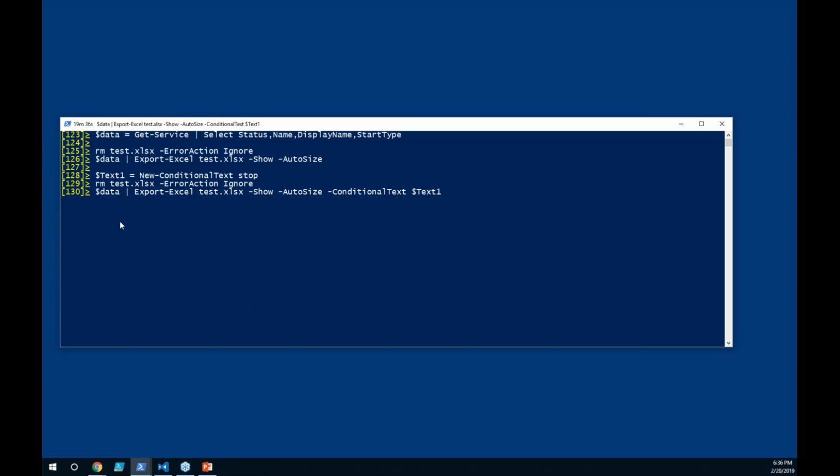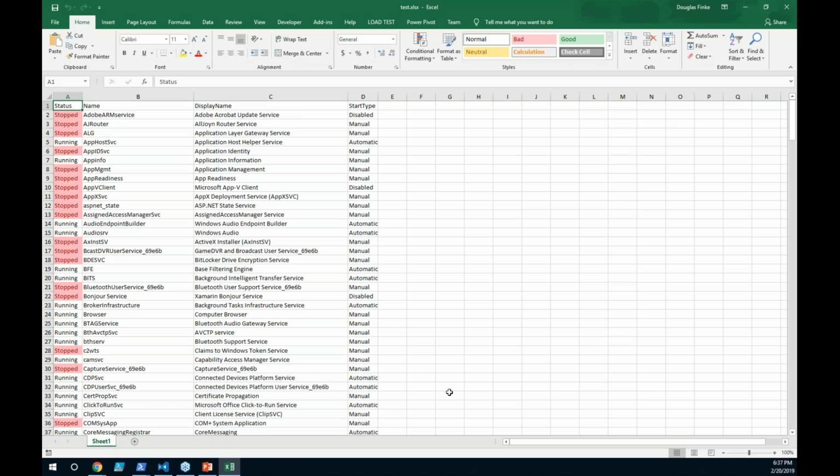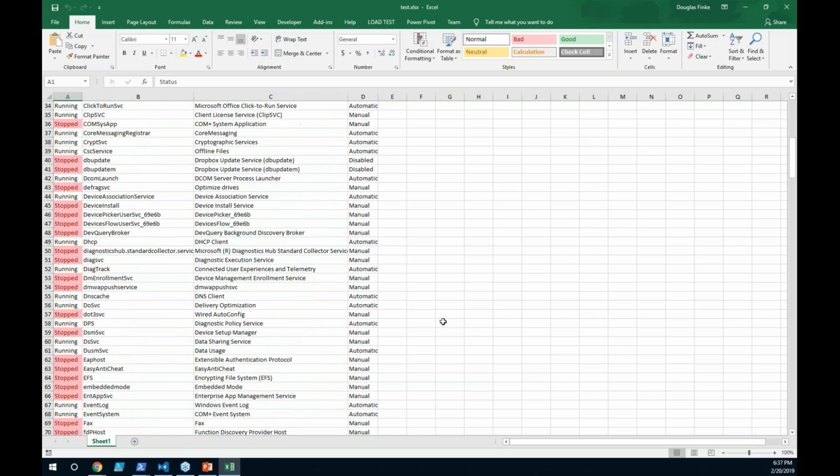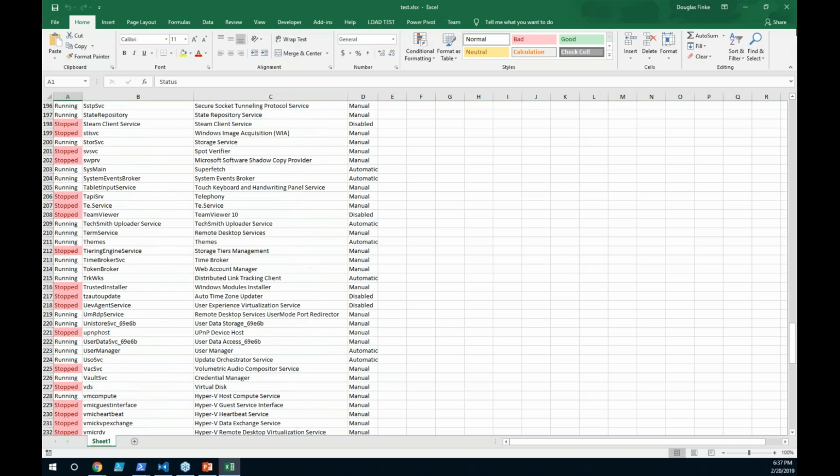So let's take the Get-Service data, export it, and now I'm going to pass in this new conditional text that we created to that parameter. And let's see what Excel does with it. Another cool feature of Excel. So now I didn't do anything in the sense of I just leveraged Excel, and I set up a conditional formatting. And now anything that has the word stop in it is now colorized that way.